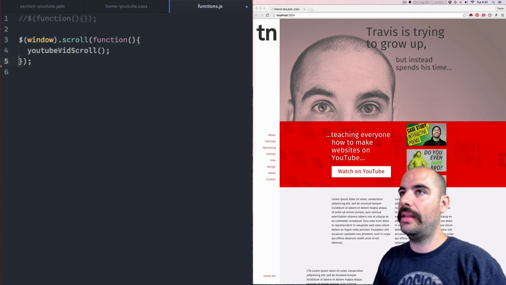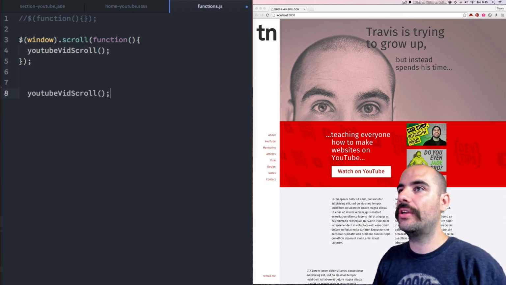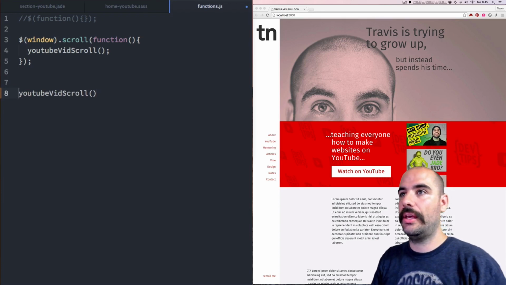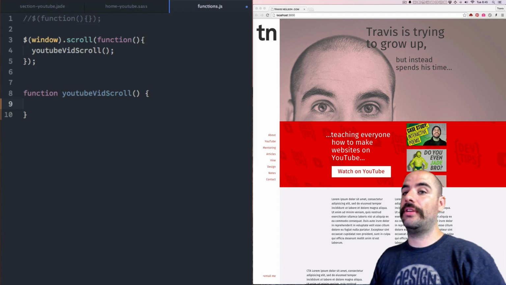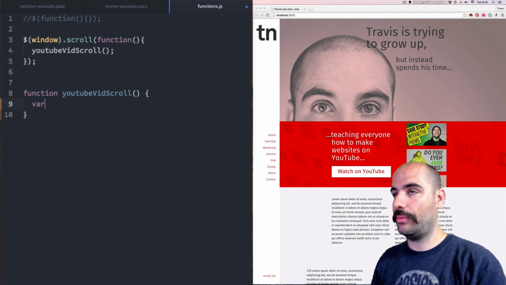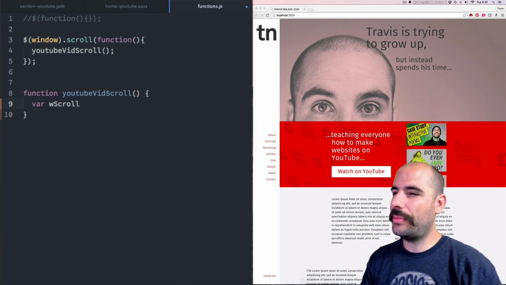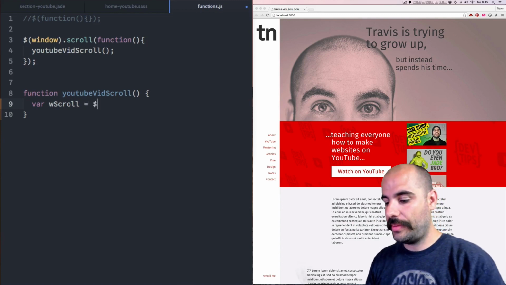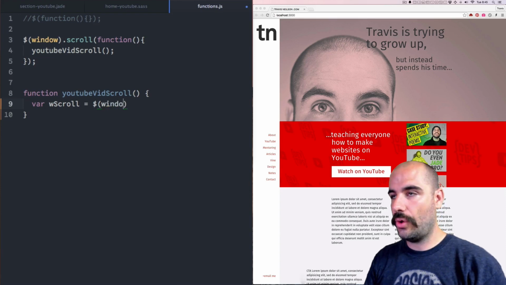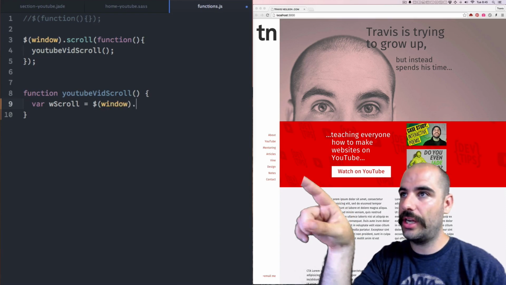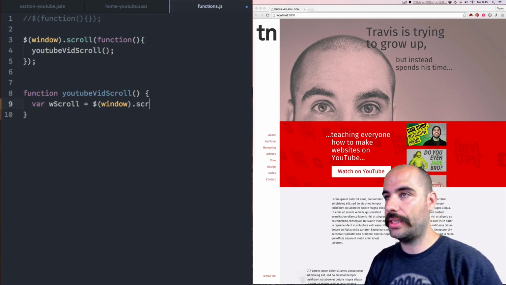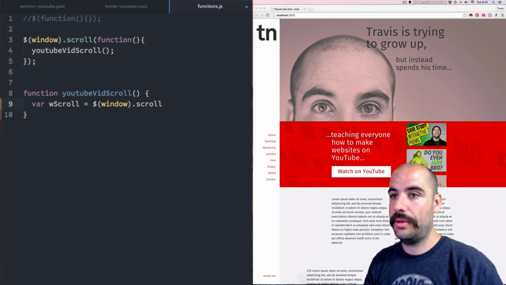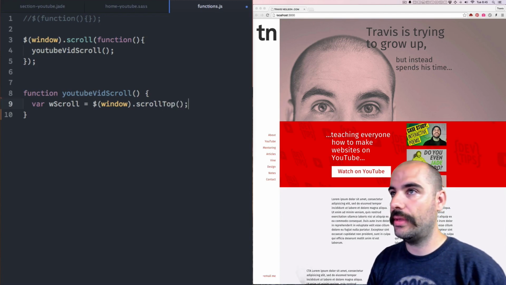Make it a function, and then grab that name, come down here, and here's where the actual code of the function is going to be. Function youTubeVidScroll. Okay, cool. Now, what's going to be in our function? Well, the first thing we need to do is capture the variable of the wScroll. Remember we did this before. It's going to be pretty easy. When this window is scrolling, with the first function right here, capture the position from the top. How far did it scroll? So scrollTop is how we're going to write that.